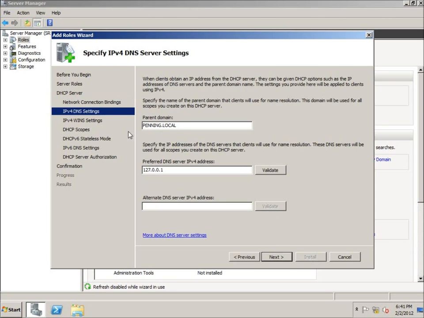Now we're going to do some other settings with the DNS settings. You can see this is the parent domain, pending.local. Whenever we have workstations joining our network, this is the domain that I want to let them know we're part of. We're part of pending.local, which is just my last name dot local, the domain that I created.